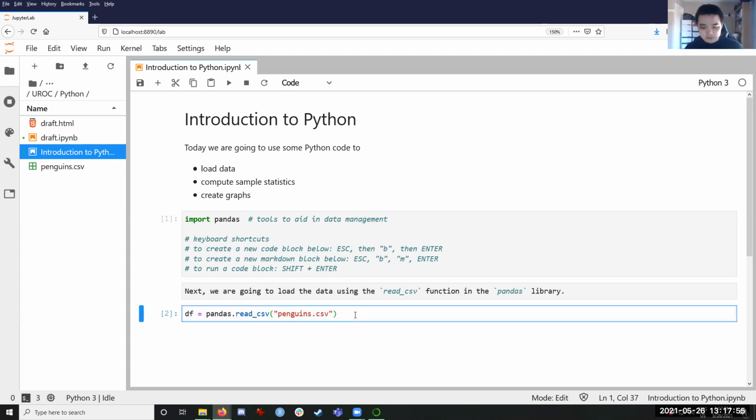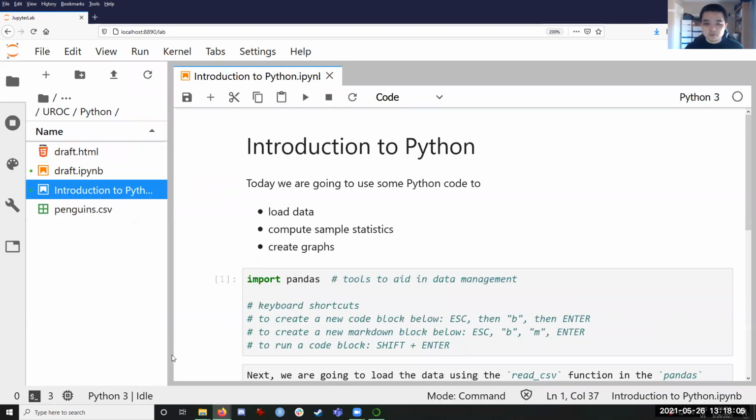And then once again, once I press Shift Enter to run the code block, if there are no errors or whatnot, then a number would appear on the left. Let me see if I could zoom in a bit here.